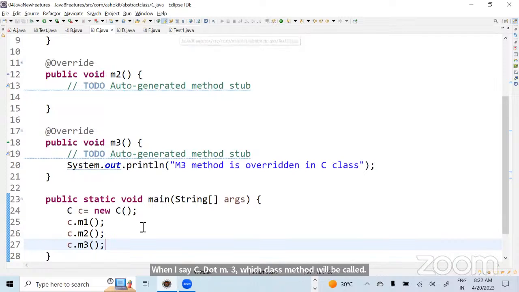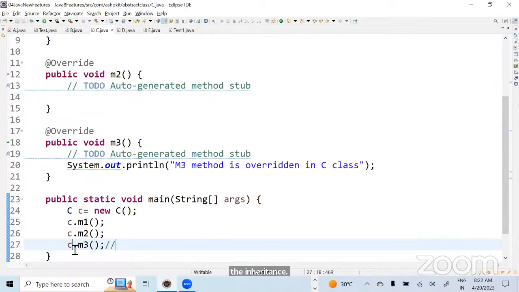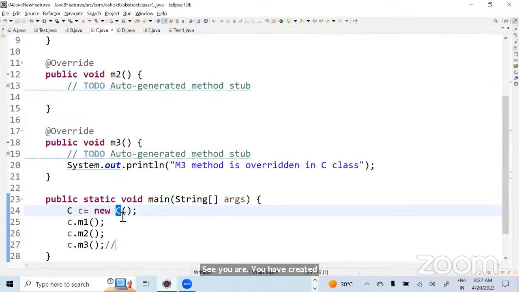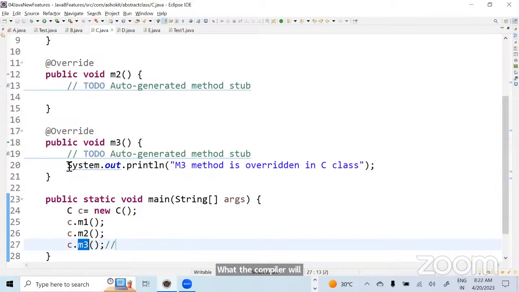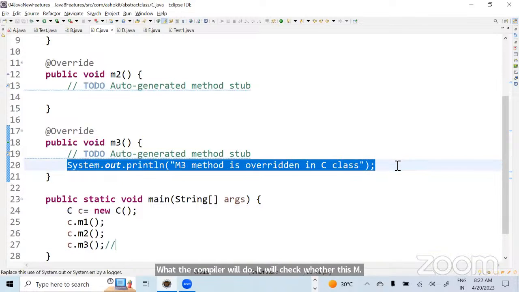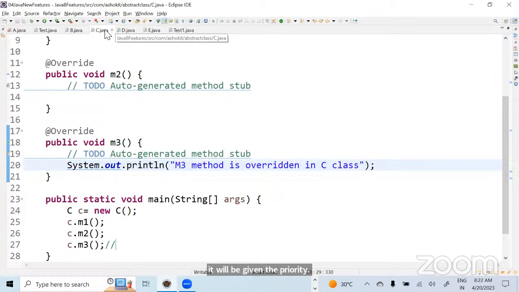No, it won't. As per inheritance, whenever you are trying to call a method, Java will check which class object you have created. C class. First, the compiler will check whether this M3 method is present in the C class. Yes. If it is present, then it will be given the priority, correct? So this is the output. Okay, done.